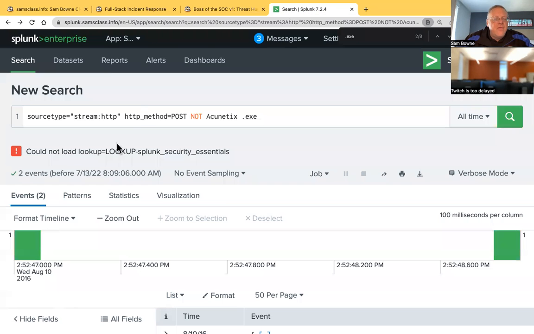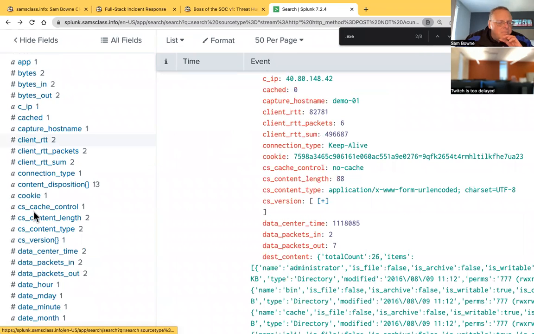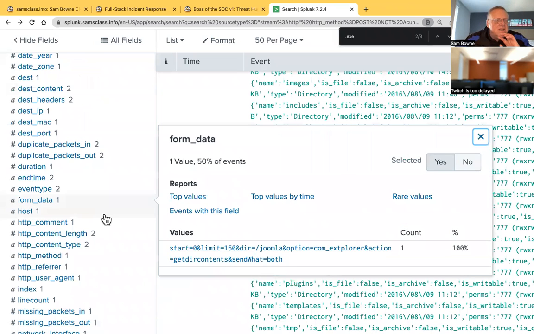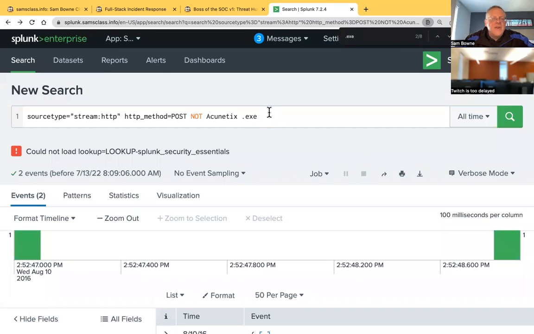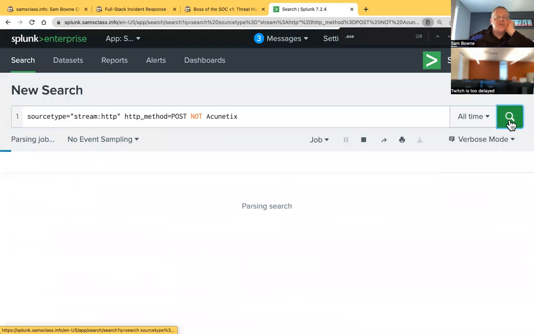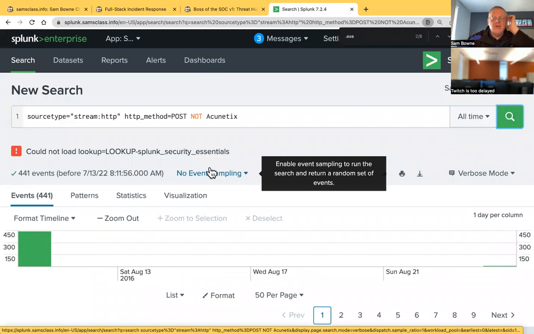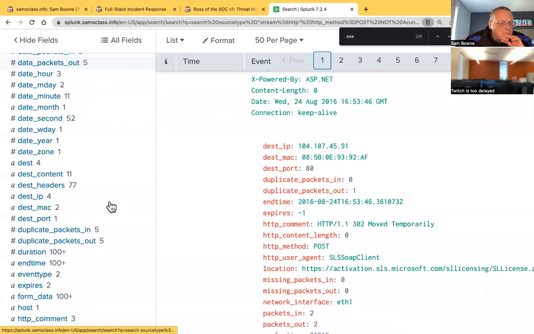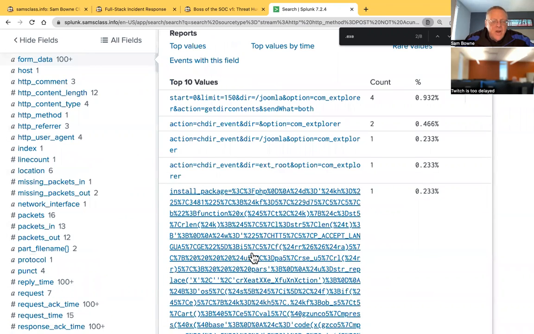Then we looked at form data, and there was a bit more here to get the right one. If you look at form data, all right, what's the deal here? Only 2 events. Oh, I've got this .exe in it. Let's get rid of the .exe. All right. There should be something like 440. There we are, 441. Now I look at the form data. All right, and some of them are right and some of them are not part of the brute force attack.